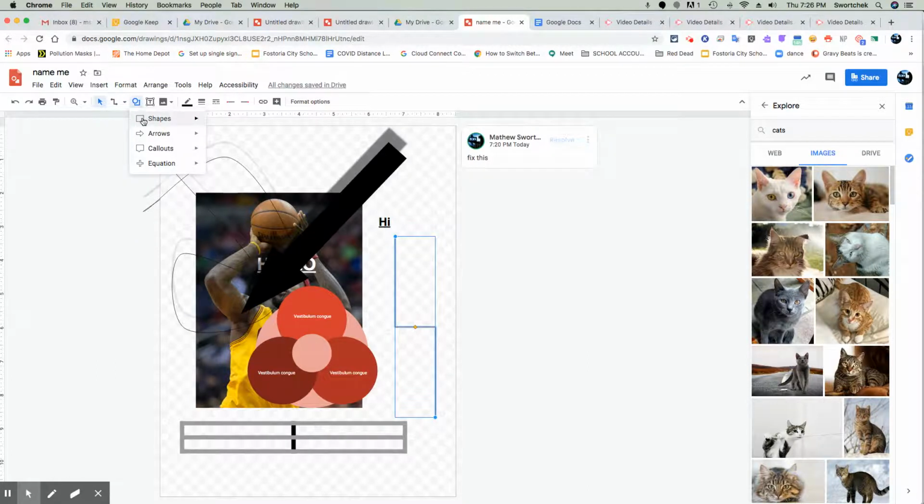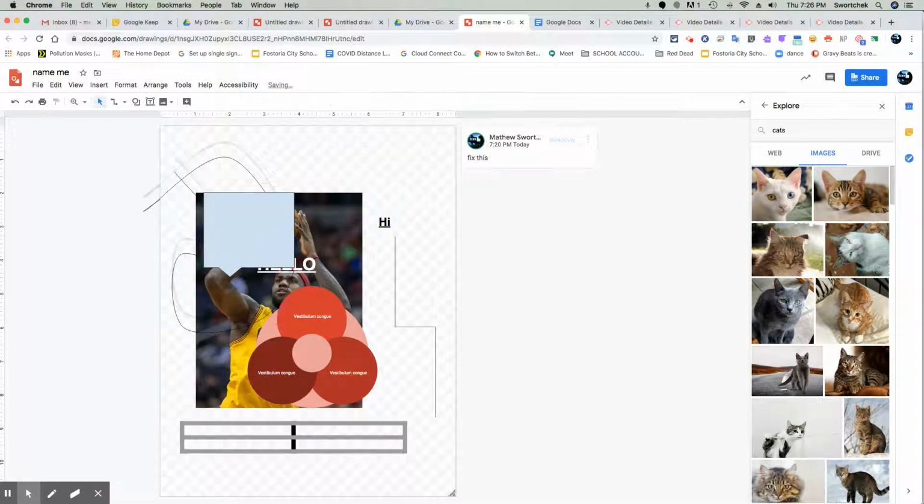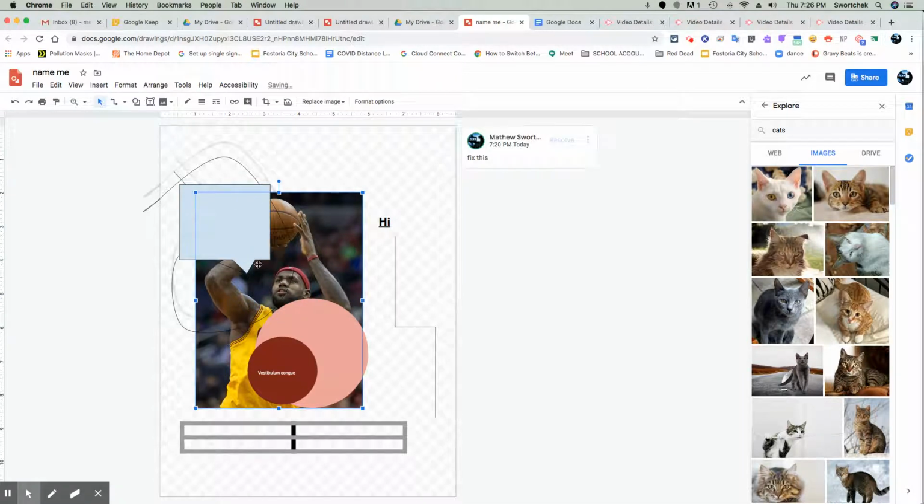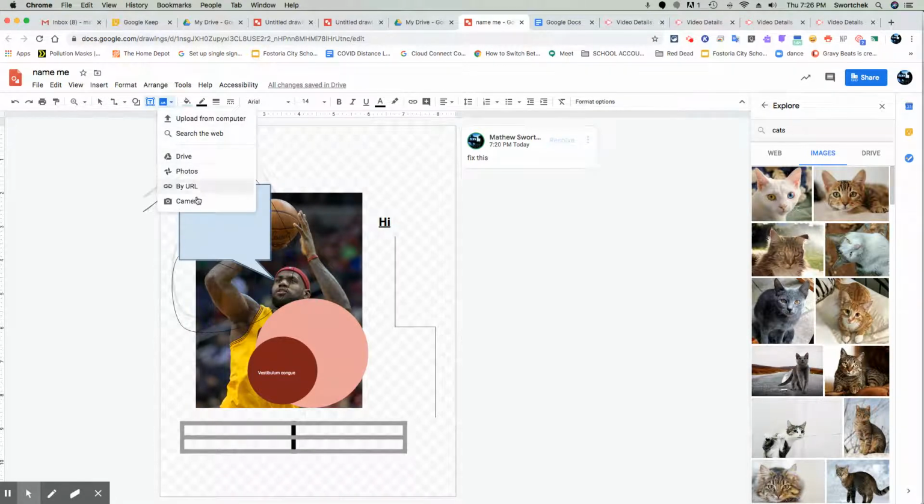This is for shapes. You can pull out shapes, arrows, call outs. So if you're making comic books or something like that, let me kind of get rid of some stuff here. So you can kind of customize and delete and add whatever it is that you want. Call outs. Now, as you design text boxes, you can bring in your images from your computer, web drive, photos.